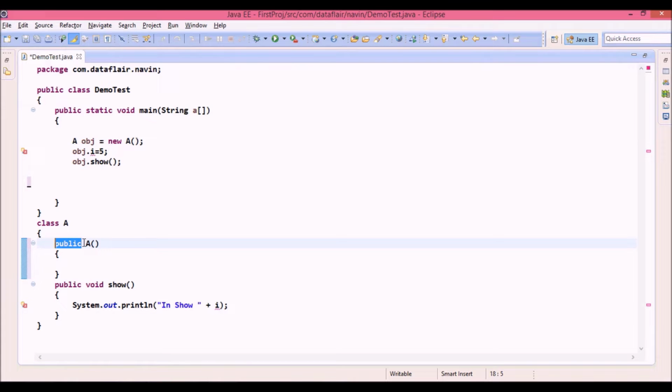But what if I make this constructor private? Now if you observe, if you make a constructor private, there is an error here which says the constructor is not visible. That means we will not be allowed to create an object. So somewhere in a singleton class we have to use a private constructor. Now what exactly to implement, we'll see in the second part.